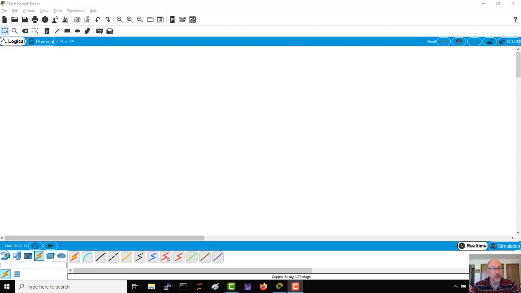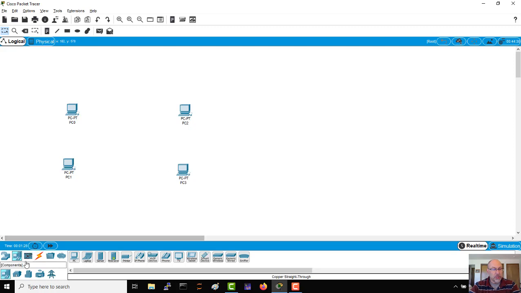So the first thing I'm going to do is bring a bunch of PCs onto the board. Maybe like that. And then we'll bring some devices. I'm grabbing everything from this menu down in the bottom left. And I'm going to put a router right here in the middle. And then we'll add maybe a couple of switches.